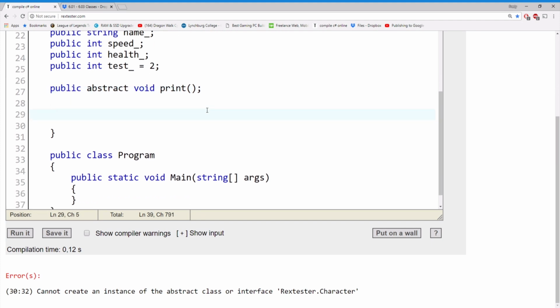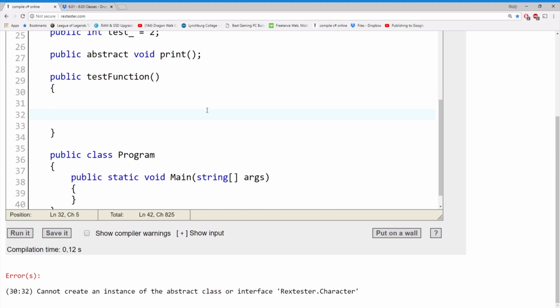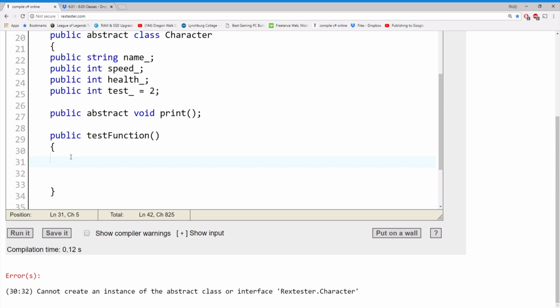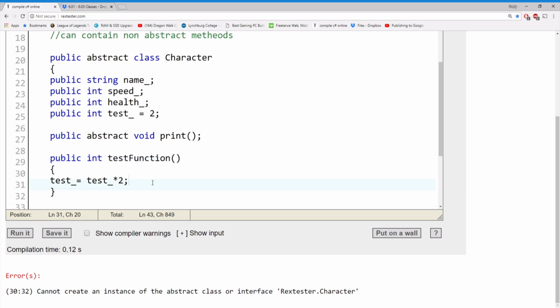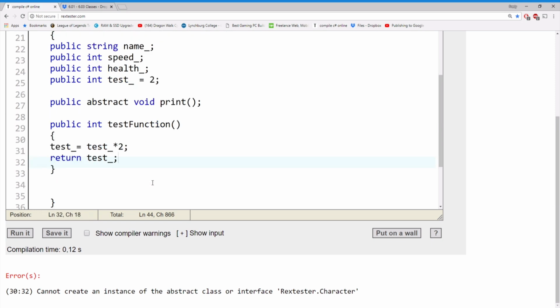So now let's create a regular function. So public int, let's call this TestFunction. And all this will do is multiply our test by 2. So test is equal to test times 2. So we should get 4. And let's make this an integer so that it returns it. And now we return test. We haven't necessarily talked about methods, but we will get to this in a little more detail later on in the course.